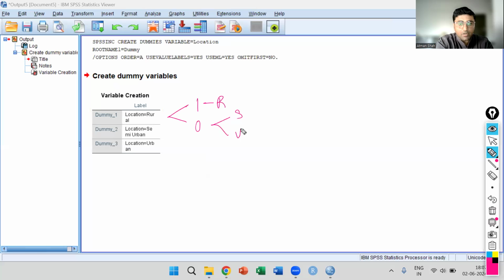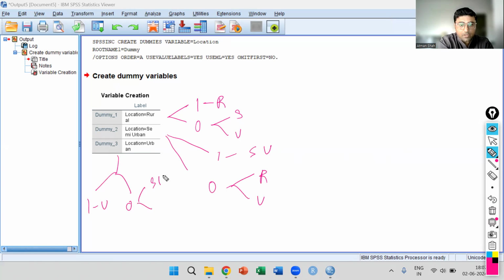Now dummy variable 2 is for location is equal to semi-urban. So 1 is assigned to semi-urban and 0 is assigned to both rural and urban. And for dummy variable 3, 1 is assigned to urban and 0 is assigned to semi-urban and rural. This is how dummy variables are created.